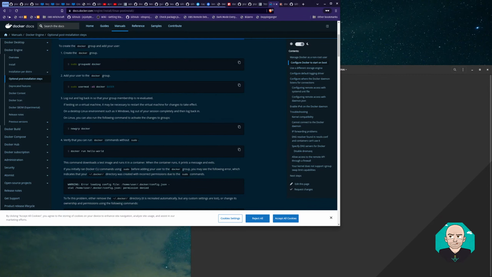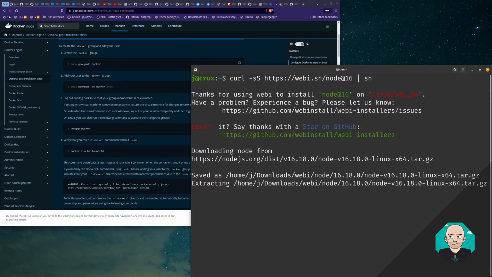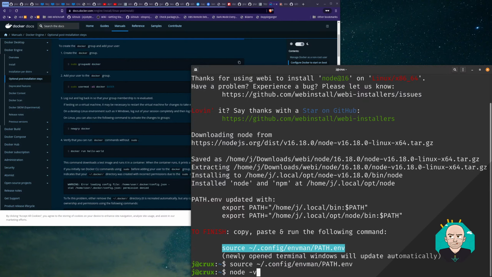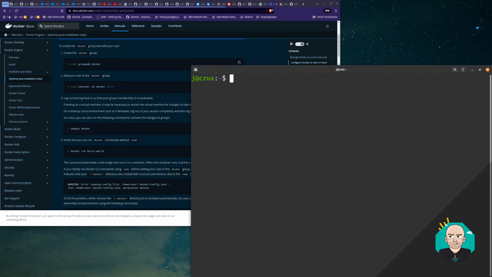Now I need Node.js installed, and for that I'm going to use Webi, and I need Node version 16. So in this URL here, well, in the command here, you'll see I added @16, so that will install Node version 16. And then we'll go ahead and copy and paste that. That should give us Node. Yep, we've got Node there.